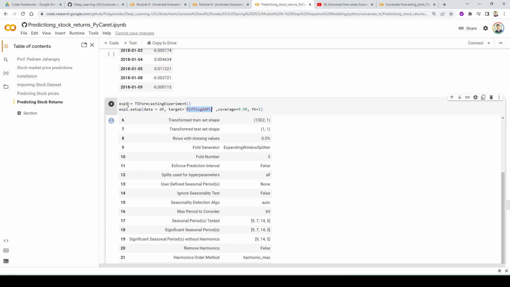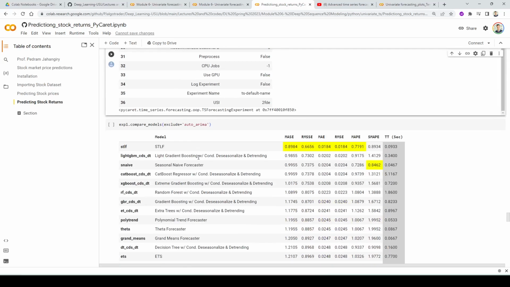Remember, the experiment EXP, we reserved it for predicting stock price. EXP1 is for log returns. Same stuff. We're going to look at basically all the models. I'm excluding auto ARIMA because it's going to take some time, especially if you're doing it on your local computer. Maybe it's not the best way to do that. But anyways, if you have time or more powerful machines, or you want to run it on Google Colab, you can definitely include the auto ARIMA as well.